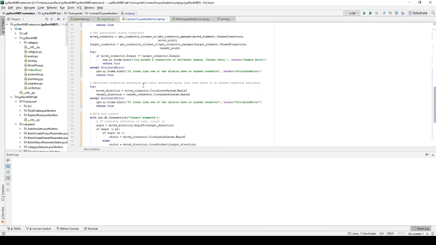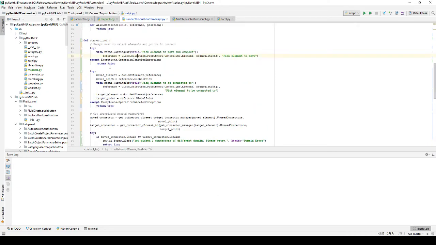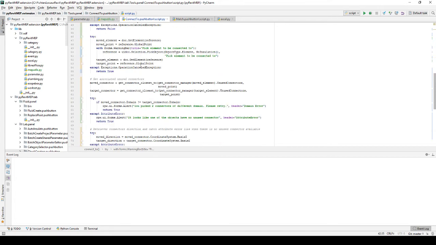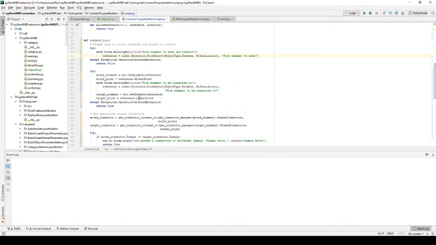if we look into the code, I prompt the user to select elements. First, the elements you want to connect, and after that, the target element.